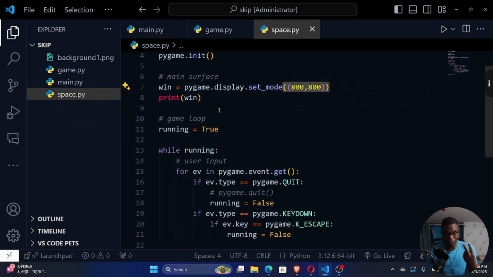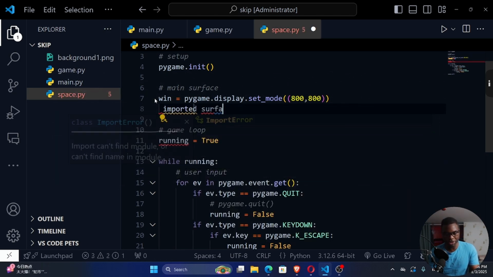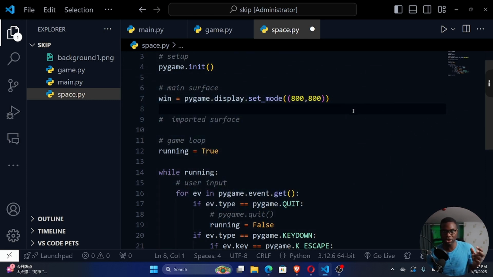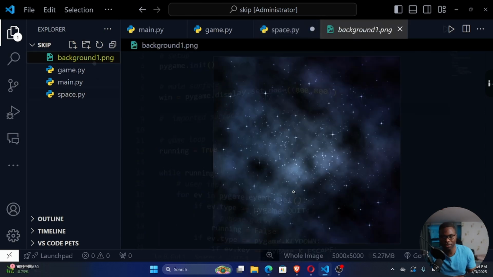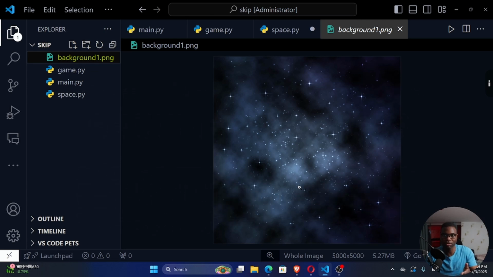The second type of surface that you're going to be dealing with is what we call an imported surface. Let me comment this out. Imported surfaces, images, your sprites that you're trying to bring into the game. For instance, I have this background image that I have right here. It could have a different format like JPEG, PNG, etc. So you can use all these images in Pygame.